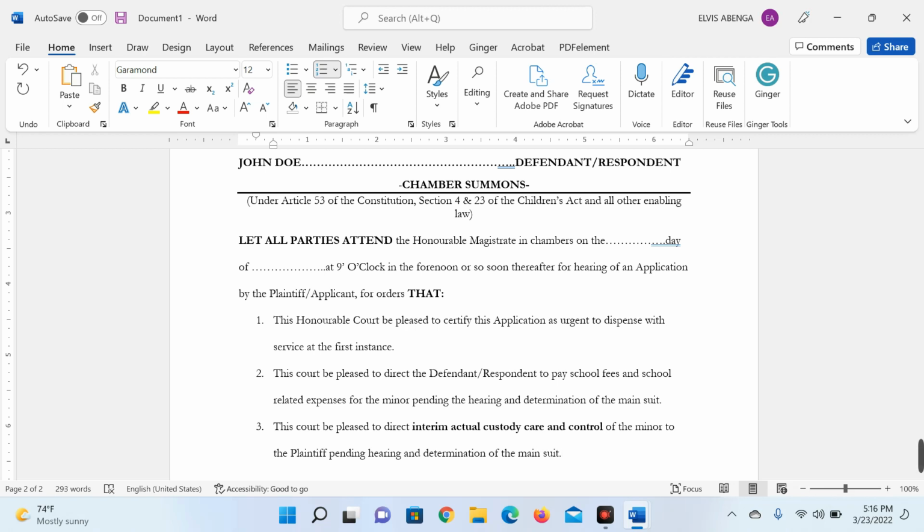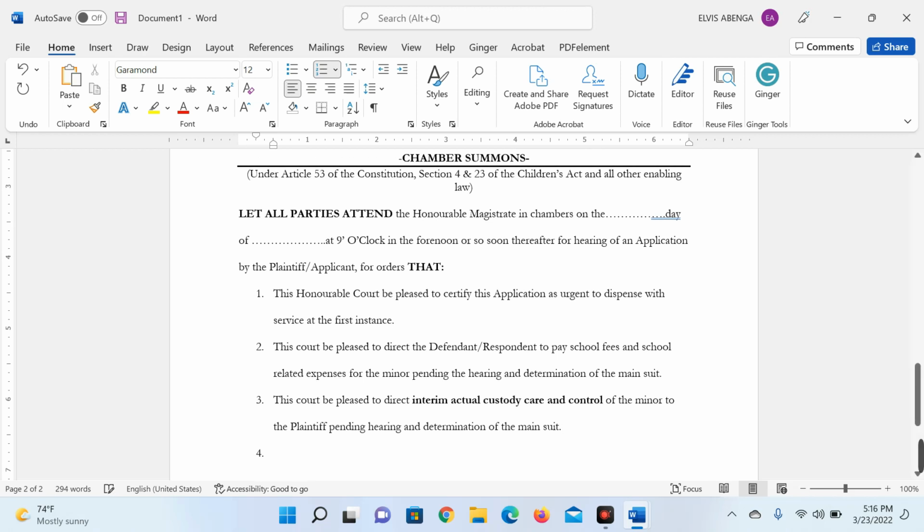So sometimes if I'm Jane Doe, I might be worried that John Doe will come and try to snatch the child away, and I want the child to be with me, so I'll ask for interim custody. Then the last prayer, there might be many others depending on the circumstance. I'll just say that this court be pleased to make any other orders in the best interest of the minor, so that in case there's something I forgot and the court feels it's good for the child, it will make the orders anyway.